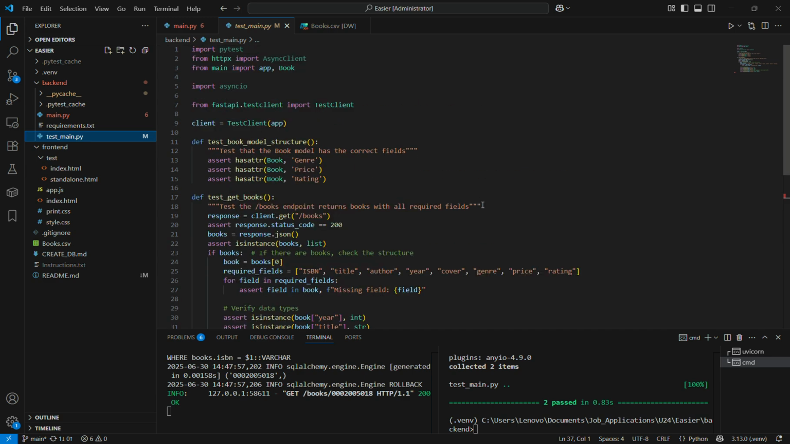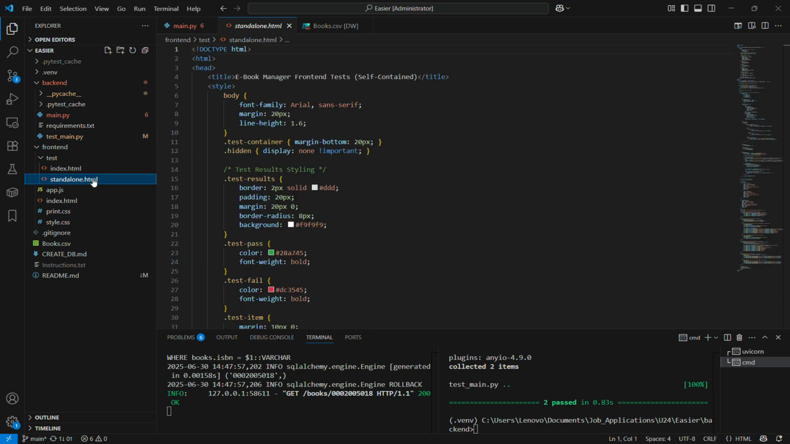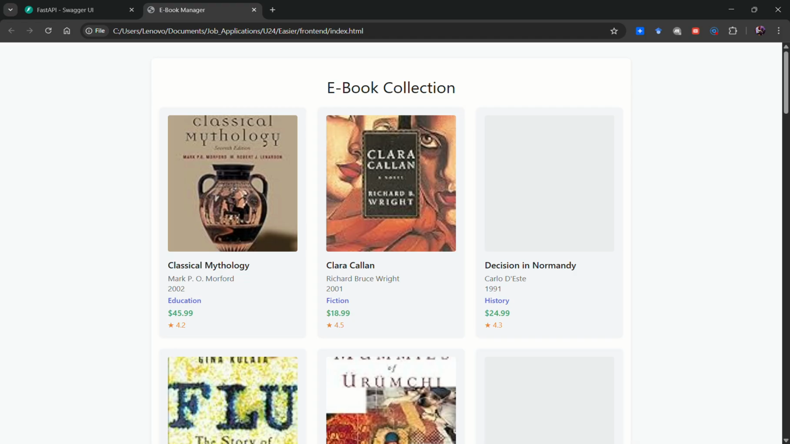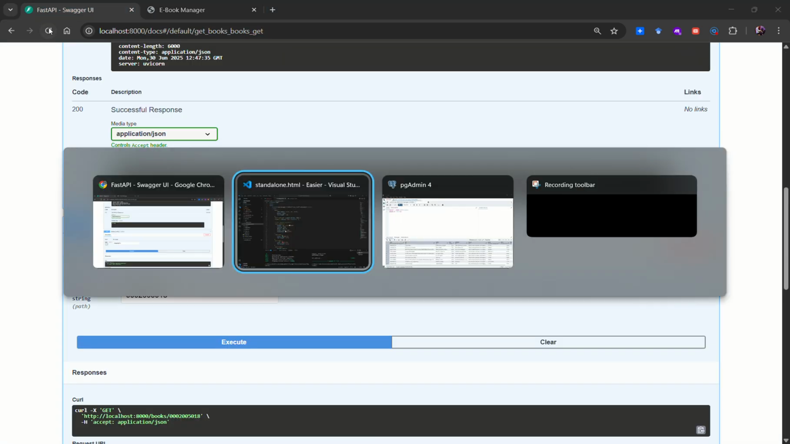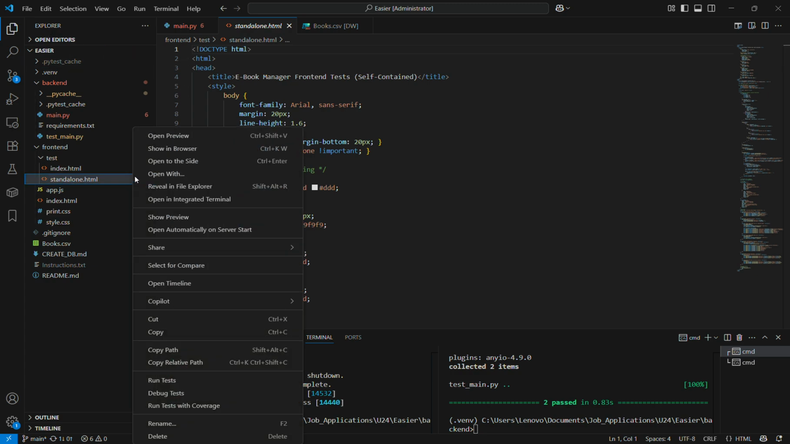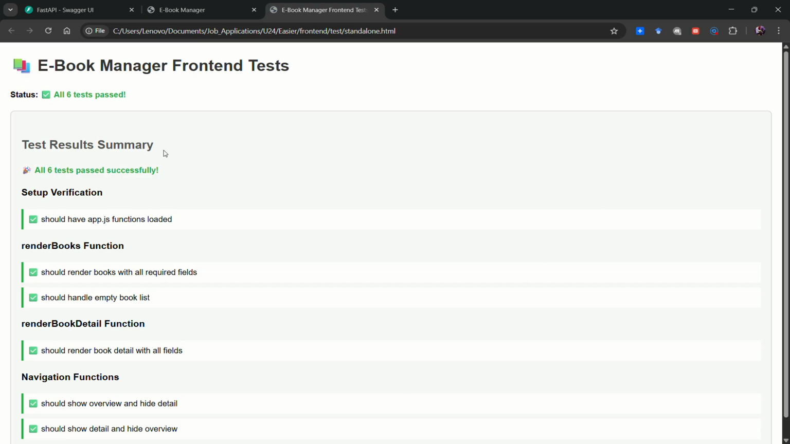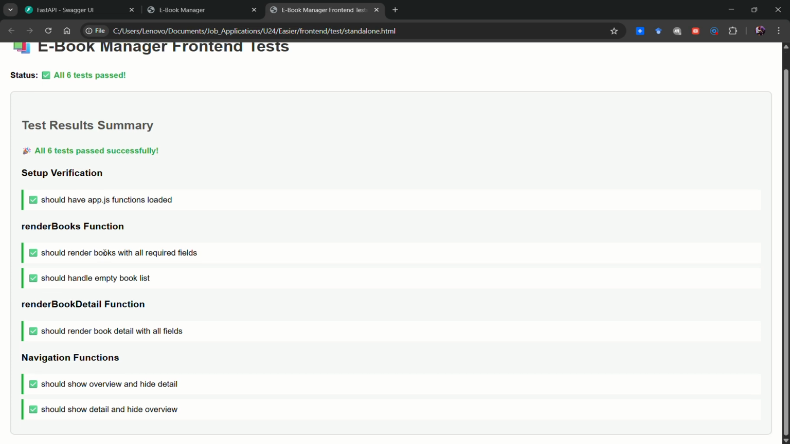There are as well tests in the front end. So we have the first standalone test for the front end that works also when the backend is not running. So let's stop the backend. And we see that the backend is not running anymore. And it tests the setup verification, render the book functions, render book details, and the navigation functions.